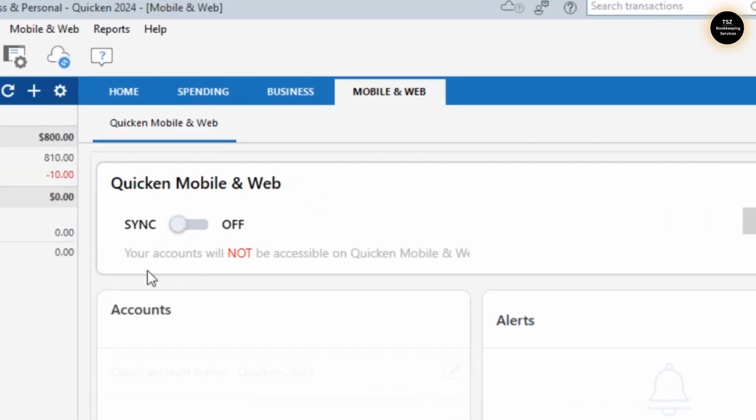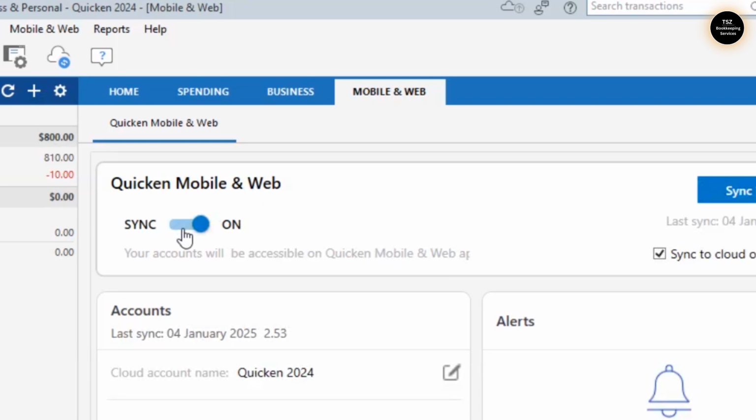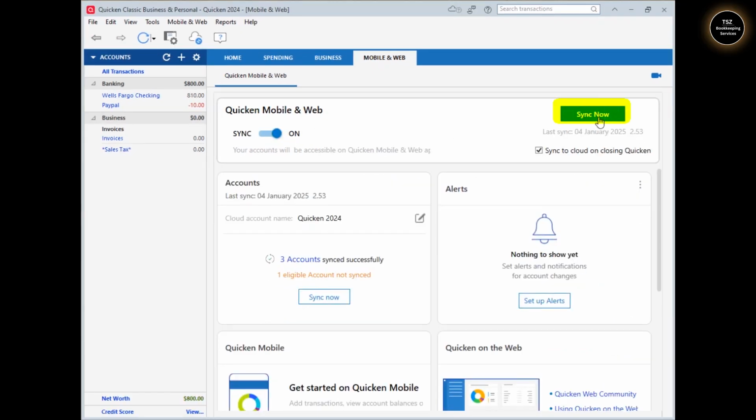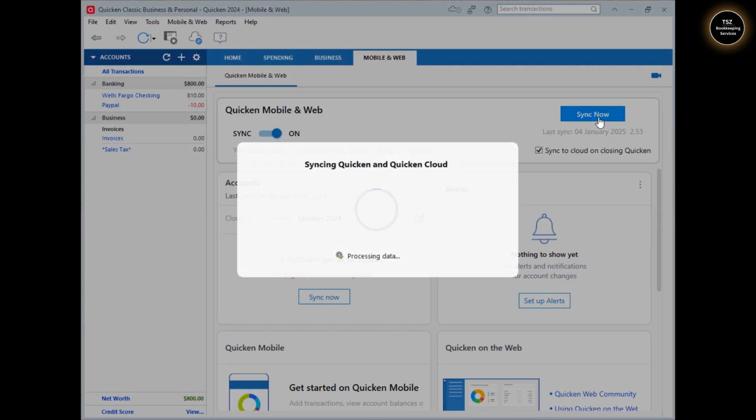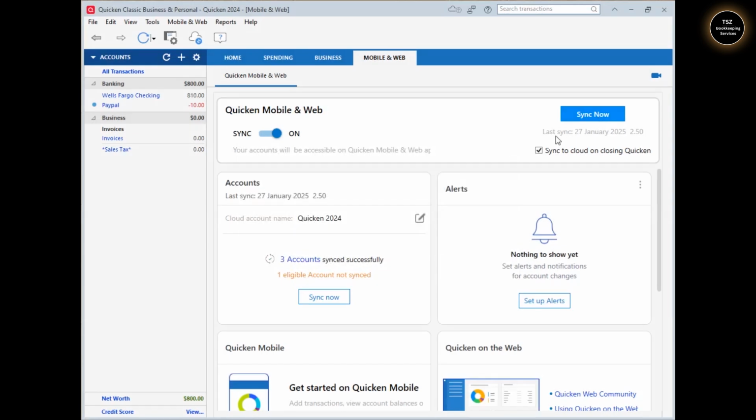As soon as I turn it on, it will synchronize the information with Quicken mobile and Quicken web. I will show you how it works on Quicken web in a moment. So I just turn it on, and I'm going to click on sync now just to ensure all the information gets synchronized with Quicken web. It will take a second or two to update my accounts, and you can see it is updating my banking accounts and all that. All right, perfect. It did the update.